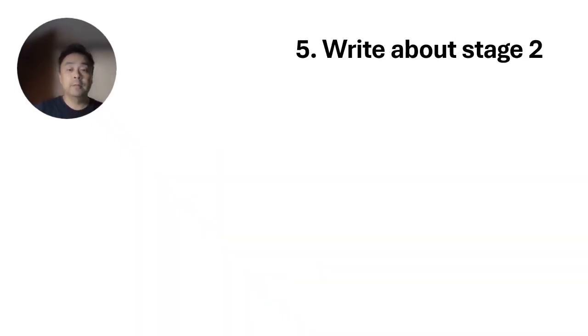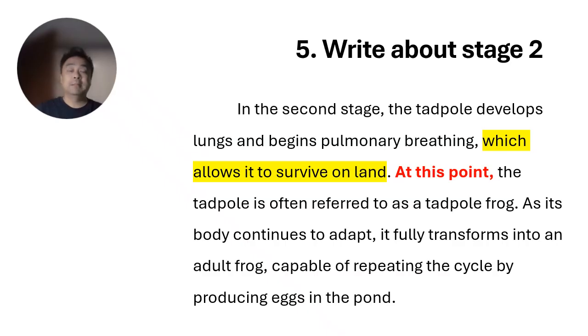Let's look at body 2. In stage 2, you could pause the video here and read this paragraph if you wish. Now, what do I want to comment? If you look back at paragraph 1 and paragraph 2 here, I include something to explain the purpose of a change. So, for example, pulmonary breathing. The picture says pulmonary breathing, but it's okay to point out how this connects to the new stage. Pulmonary breathing allows a frog to survive on land. So this signifies a key reason why this stage is different from the last stage.